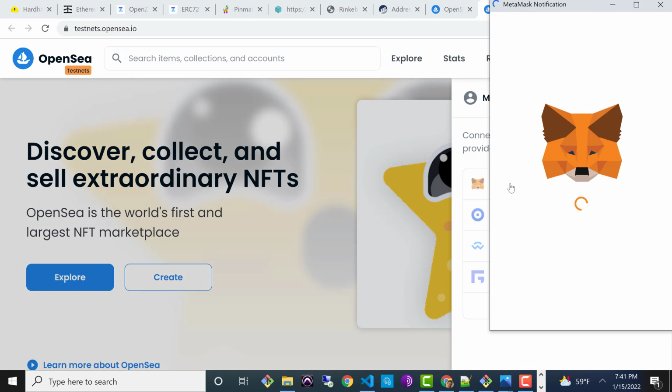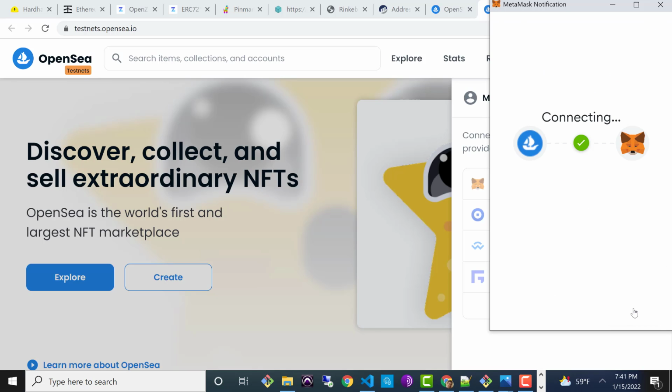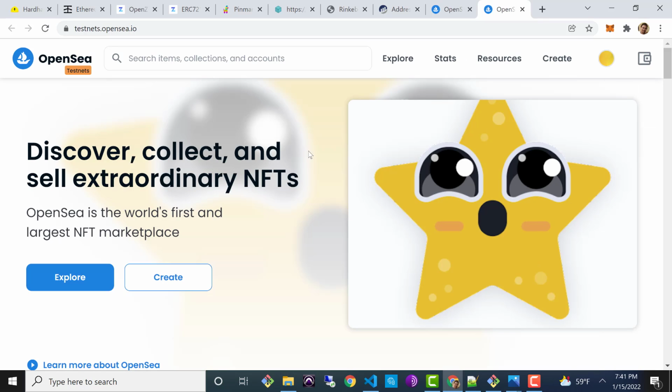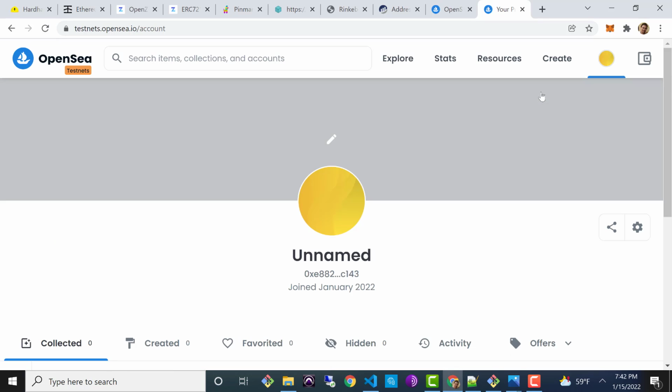Again, MetaMask. It'll ask us to sign the transaction, approving the connection. So go ahead and click next, connect. Okay, great. So now we're seeing our wallet balance. We're seeing our wallet address right here. And let's go ahead and click on profile. And this should load the visualizer.